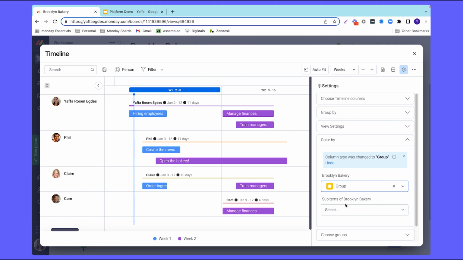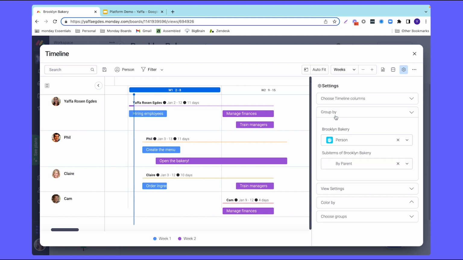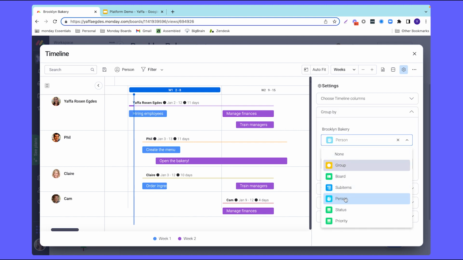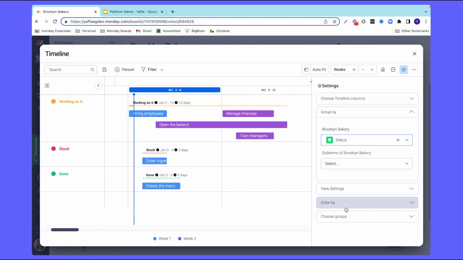We can also choose how we want to group the items. So in the group by section, again, you can choose if you want to group it by status, by person, and so on.